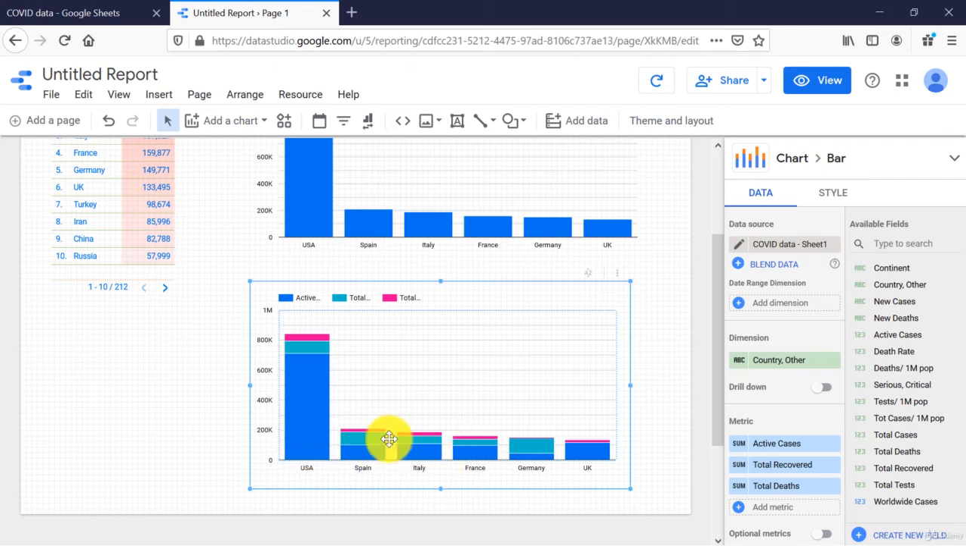So you can see that amongst all these 6 countries, Germany has a major contribution of recovered cases. This green is for recovered cases, and Germany has a major contribution of recovered cases. Whereas in USA, there are still a lot of active cases. And if you look at UK, the number of recovered cases seems negligible.